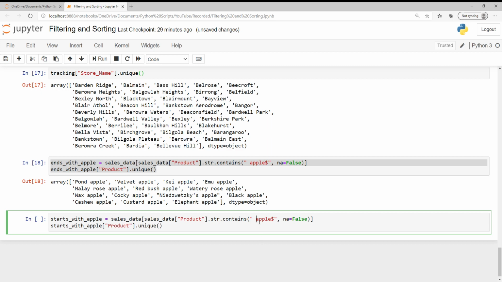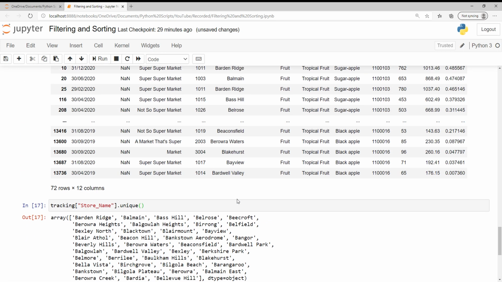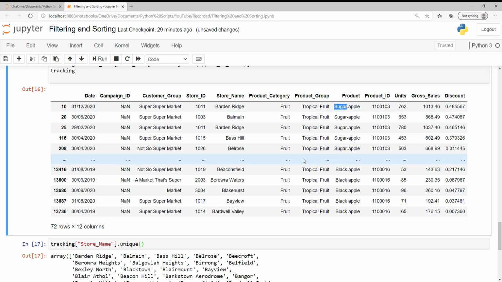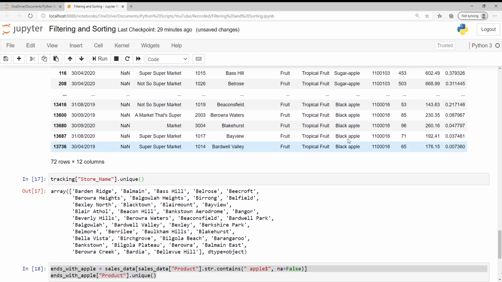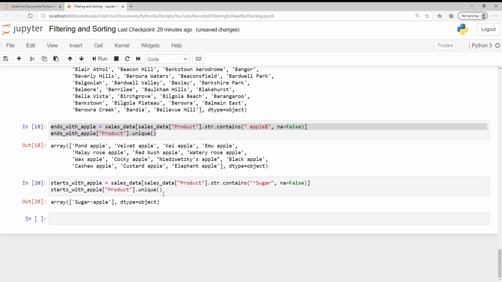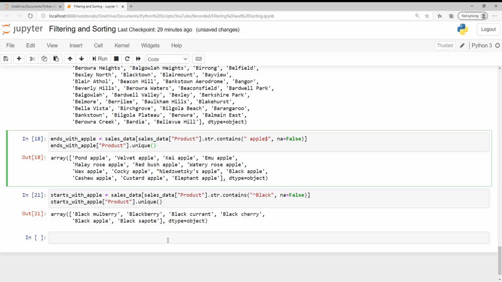Starts with apple, so all we need to do is put the symbol here, and oh, none. So let's choose another one. Let's say it starts with sugar. So put sugar in here. Only sugar apple. Let's try another one. Say black. Black mulberry, blackberry, of course, blackcurrant. Yep, so that's how you would do that.